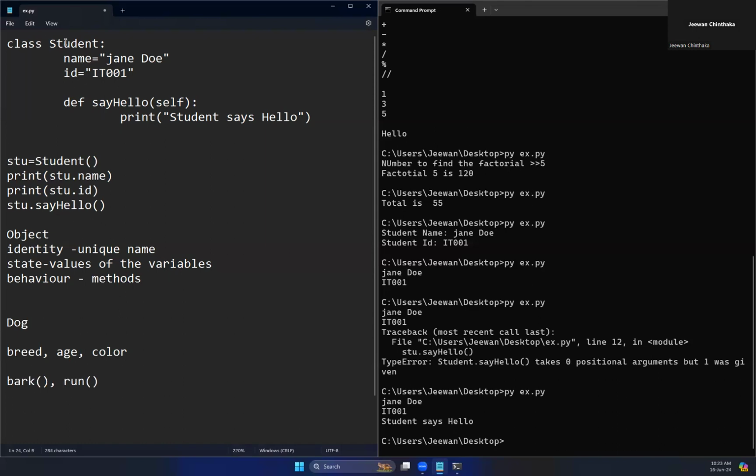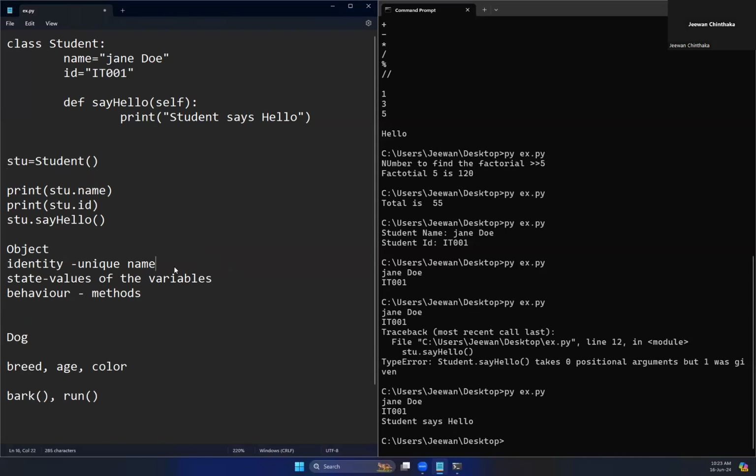In this example, the student: what is the identity? Here the identity I have created as STU. The unique name is STU. And what is the state? We know the name and the ID of a student. And what is the behavior of the student? The student can say hello. Right now, this is how, when you create an object, the objects are working. Therefore, this is the difference between an object and a class.